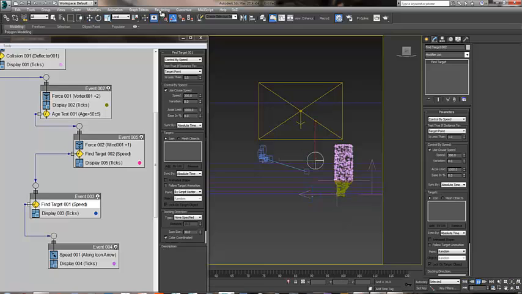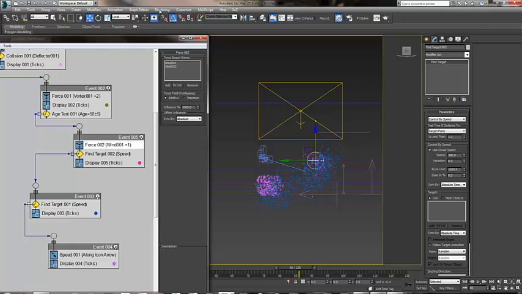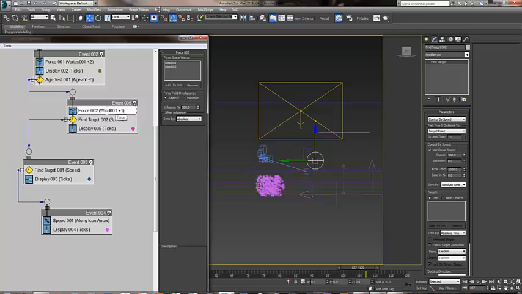Okay, so let's try it again. Oh, there is the force. So let me lower the force here. Apply those force down here again and see what we're gonna get.